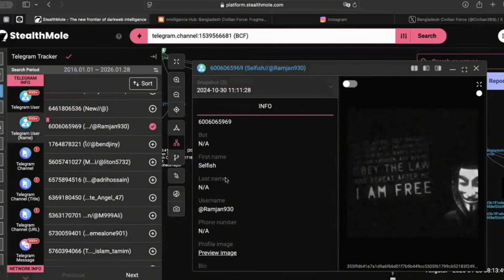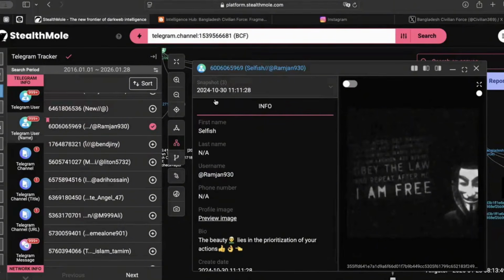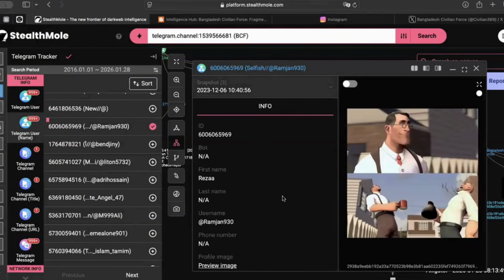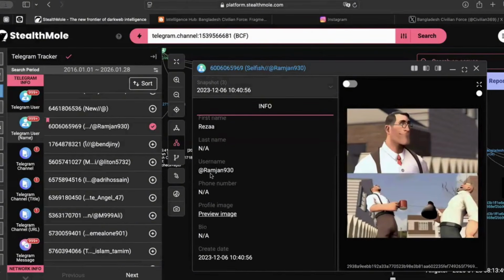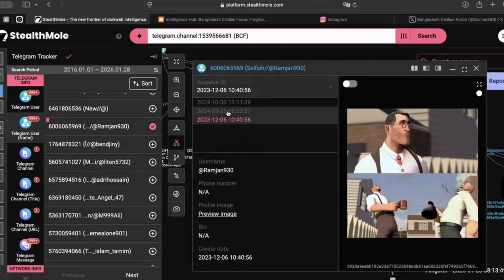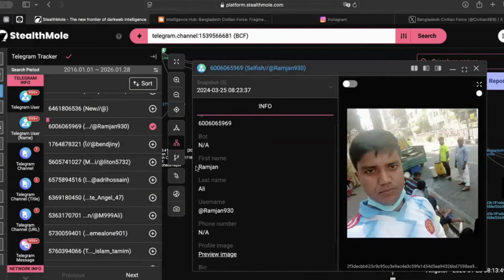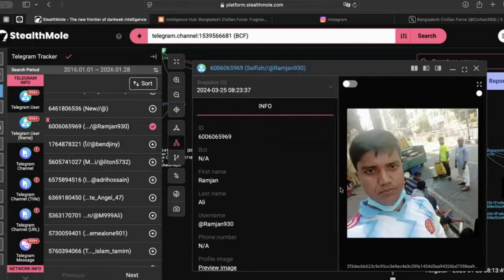So the first name is Selfish, that's the username, and this one is from October 2024. But if you want to go back in time, you can just click on snapshot and see. So this was his profile picture back in 2023. His first name was Reza and the same username. You can also check in March 2024. He changed his name to Ramzan Ali and this was his photo. So it's probably like his official name is Ramzan Ali, and his photo is this.